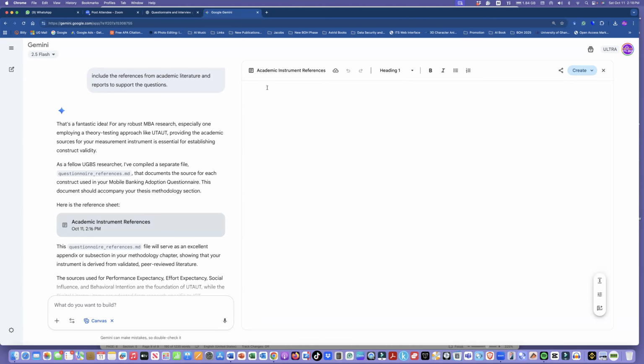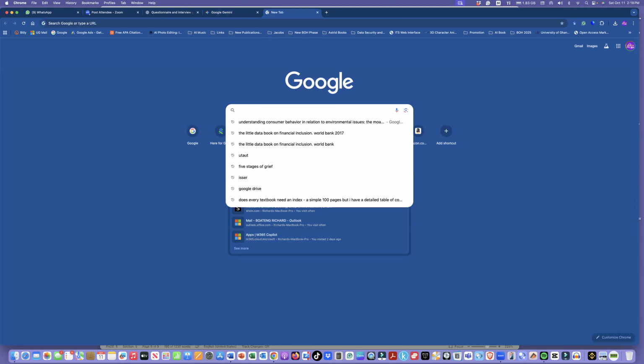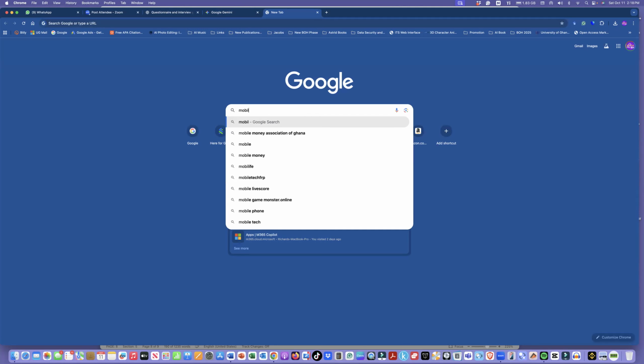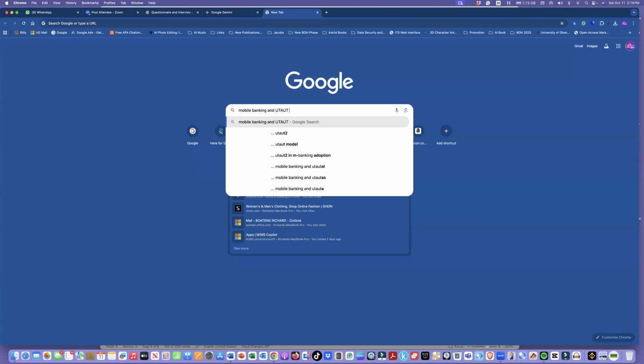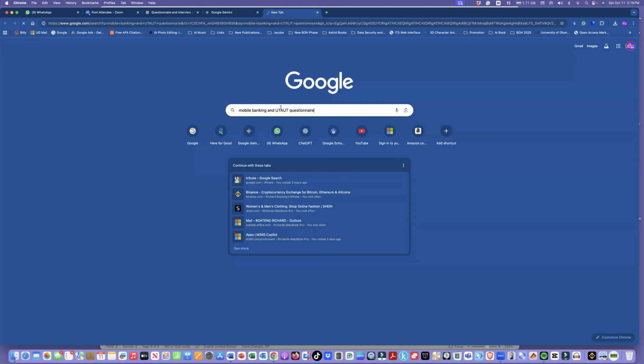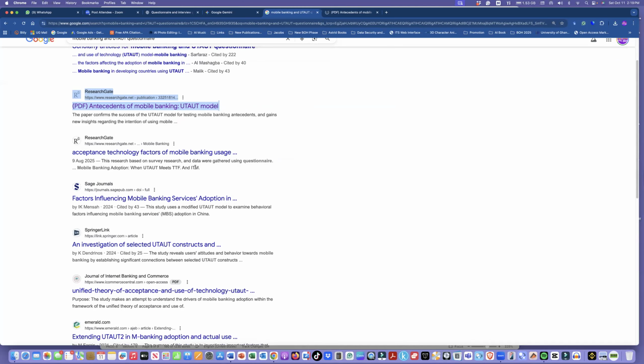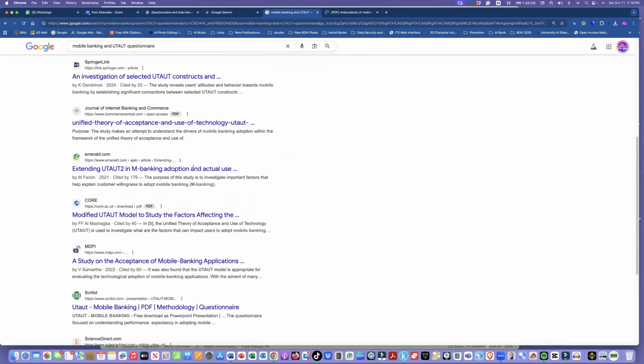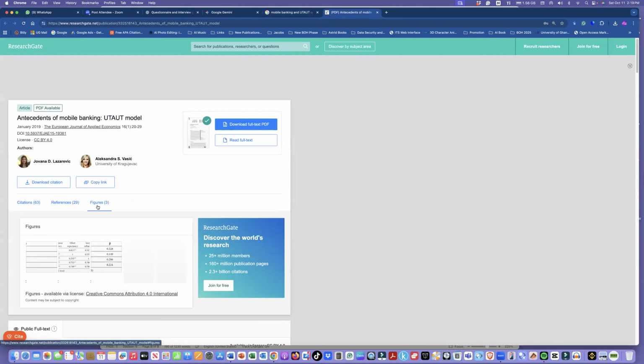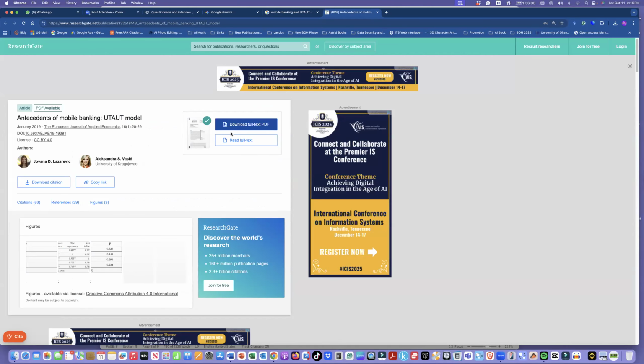You could have also searched for mobile banking and the AUT questionnaire, and you may find somebody's own on the internet. That's it. So for antecedents, somebody has it here. But you have to check. This may be the paper, it may not be the questionnaire itself. So I have one here. It gives me no full text. It's a paper.